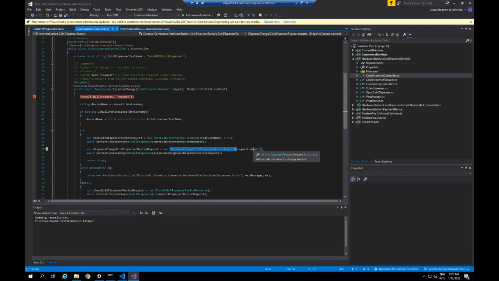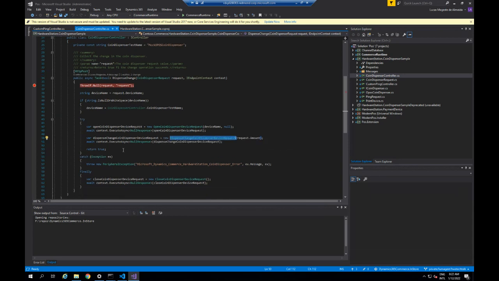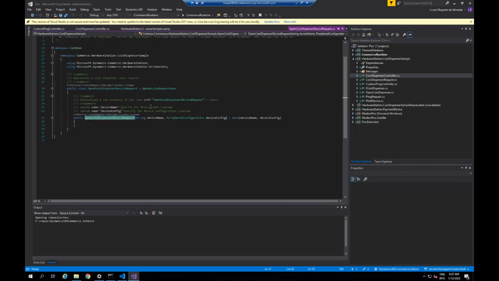This amount is originally gotten from the original request sent by the point of sale application, where I can set in POS the amount of coins that I want to dispense. And then finally, we will close the coin dispenser. So those are the three requests that are going to be made in succession from one another. And all of those are custom requests. If we navigate to each one of those, you can see that they live in here.